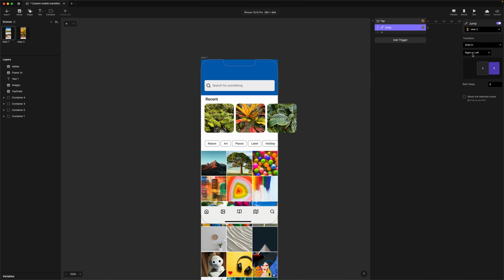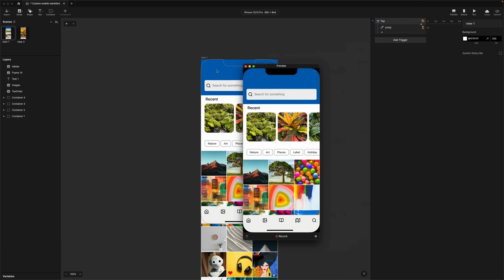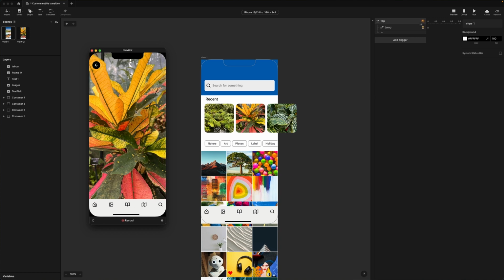Slide in, and you can see you've got a few options here: slide right to left, left to right, up to down, all those kinds of things. We're going to come in from right to left. And that's what we're going to do on that. Let's open up preview here and see what that looks like. So you can see here that I tap it and I go to my second view.